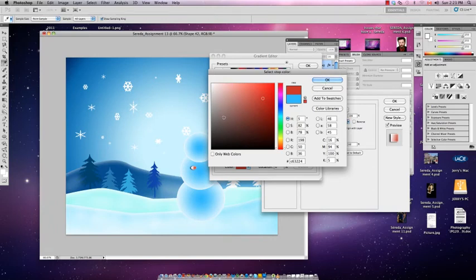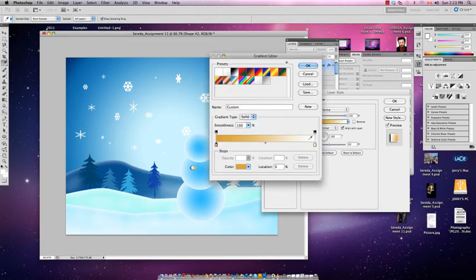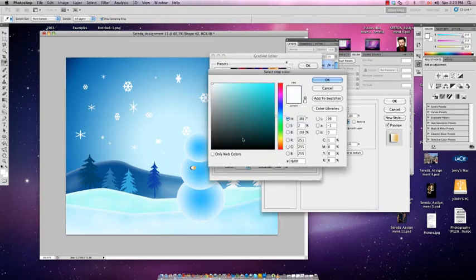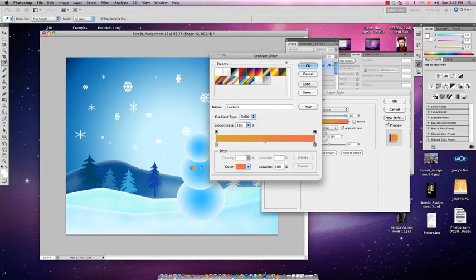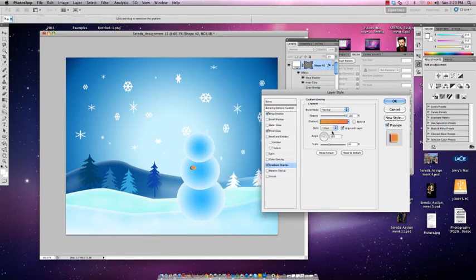It's not very orangey, but it's good enough. If you want to make it more orangey, just adjust it. Click OK. And for this color, let's go with EE6C48. Click OK. And there is our first button. Click OK. And that's great.